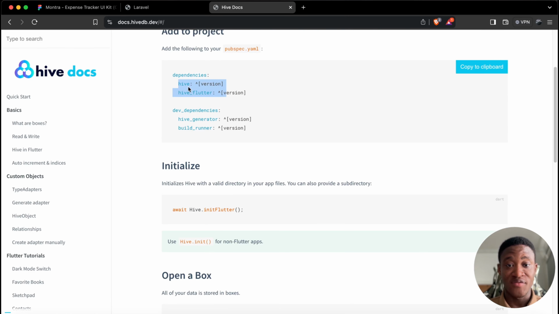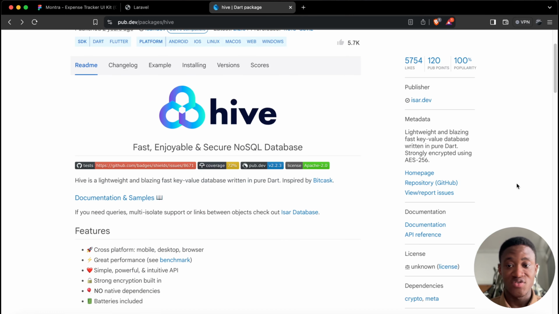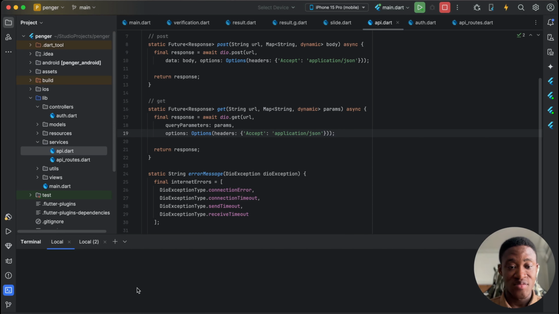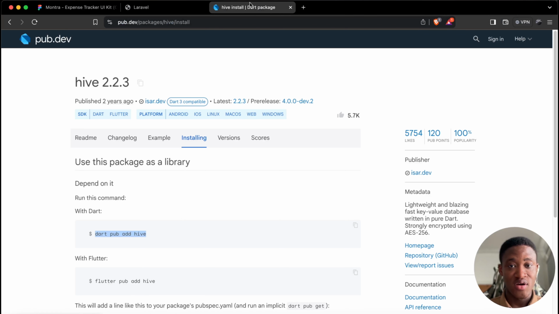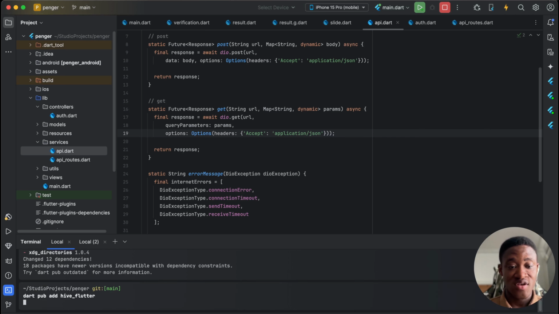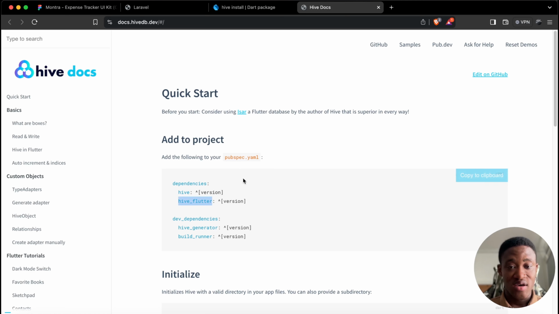Okay, so we have to add Hive to our dependencies, Hive Flutter to the dependency, as well as the generator to the dev dependencies. Okay, so let me just first head over to here, installing, and then I need to copy this, head over to the terminal, and then add. Now, according to the documentation, I also need Hive Flutter. So I'm just going to do the same thing, Hive Flutter. And then I need to add Hive generator to my dev dependency.